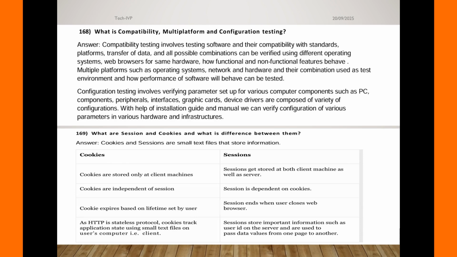What is compatibility, multi-platform and configuration testing? Compatibility means whether the specific application is compatible with different versions or not. Suppose we are building a mobile application, is it compatible with Android version 8 to Android version 15, or with Samsung mobile, Oppo mobile, Realme mobile, Micromax mobile, Karbonn mobile, etc.? If we talk about a web application, say Facebook, can we use Facebook in Firefox, in the Chrome browser, in the Safari browser? This is called compatibility testing.